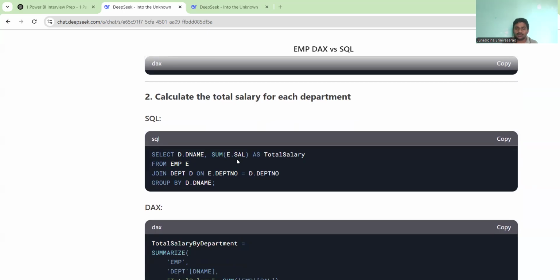We gave the alias name total salary, and we gave the join between the employee and department tables, because we get the details from both tables. So the join is: from EMP E join DEPT D on E.DEPT number equals D.DEPT number. That means both the employees and department tables are joined on the department number column. Here we group the data on department name, so we got the total salary by each department.